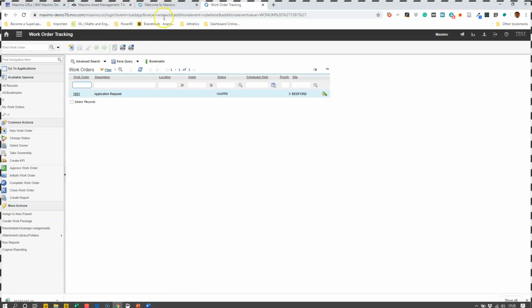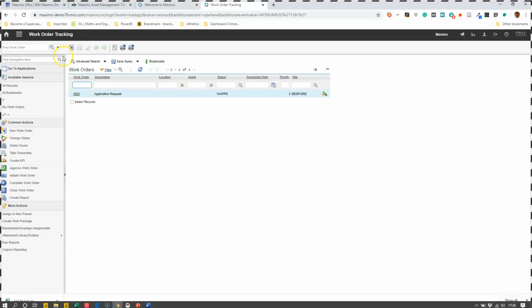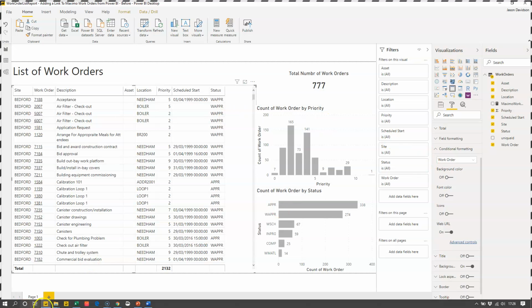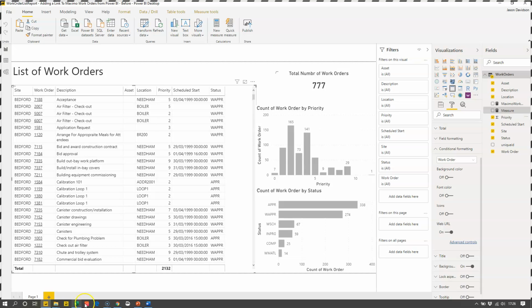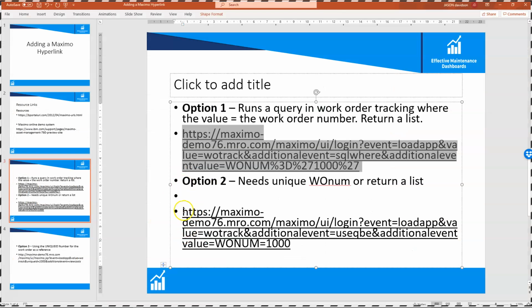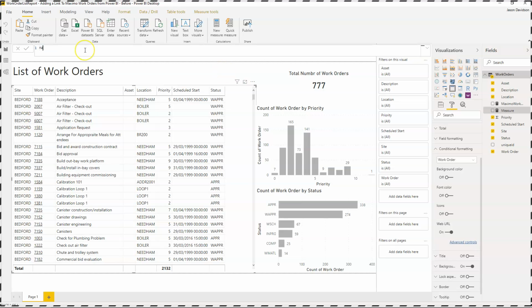Now, the second option has got some pros and cons when compared to the first option. And let me just talk you through that. So if I go back to Power BI, and we're going to add in another measure, and I'm going to copy this one here, and this will be called Maximo Work Order URL V2. I'll paste that in and let's construct this.